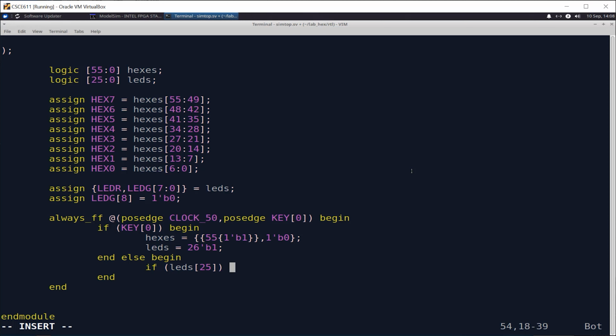So that would be LEDs 0 would then get assigned to 1.